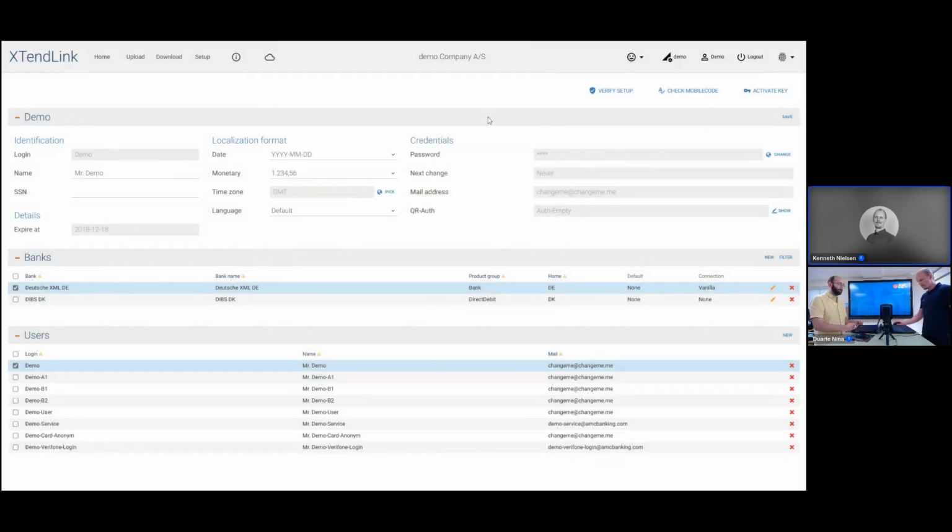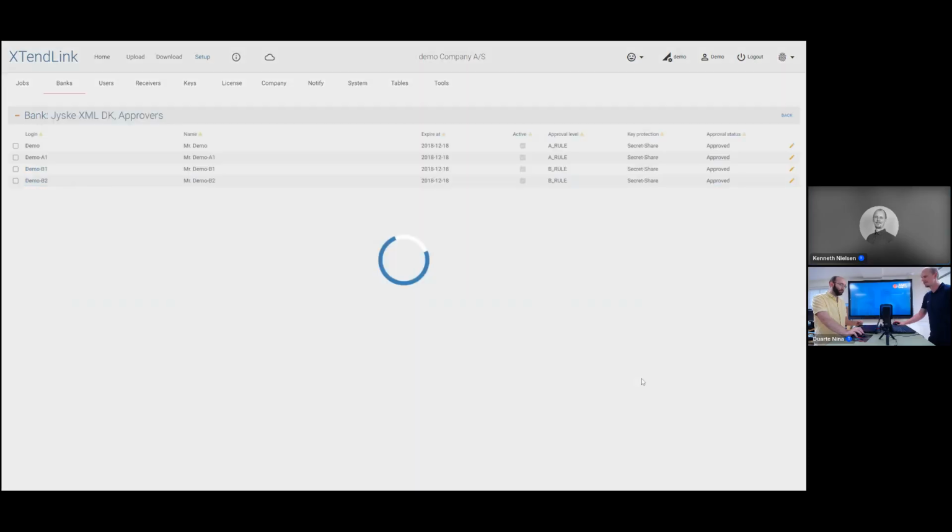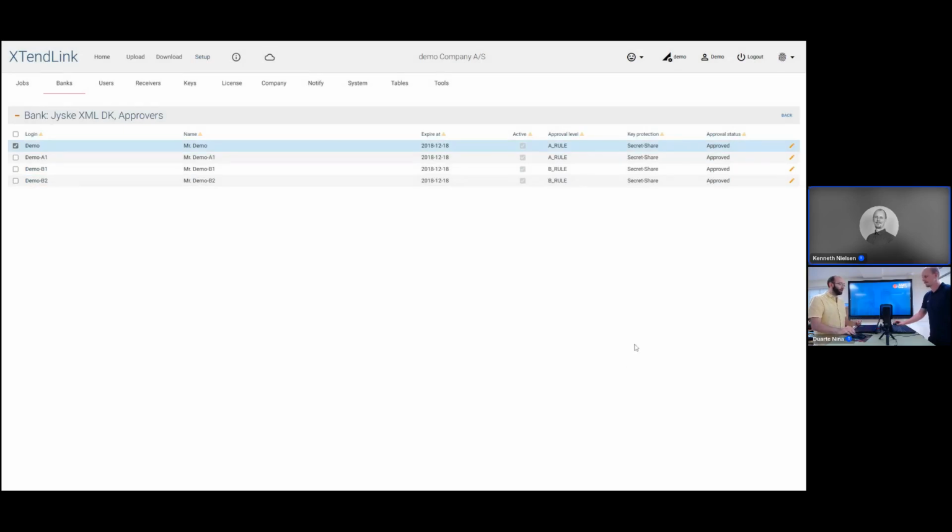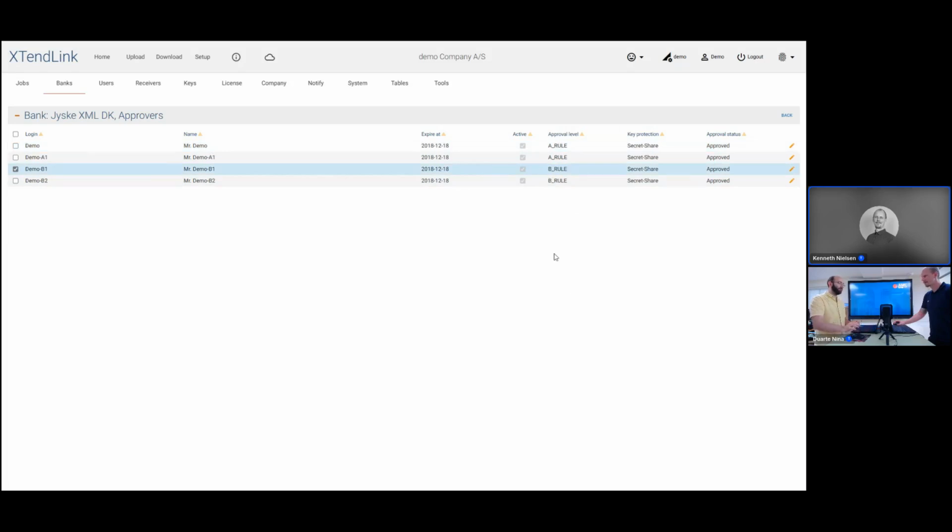So speaking about approver rights, how do I exactly get approver rights for XTendLink? So approver rights are a concept defining whether you can or cannot approve payments on a certain bank. So for instance, if I go to one of the banks in this demo, I can show that for Yuska, there are 4 users with approval. And you can also see there are different levels of approval. You have the approval A rule and B rule. And you also have approval admins and normal approvers.